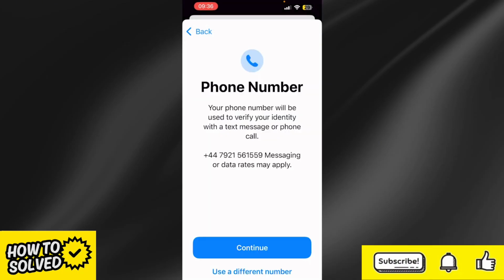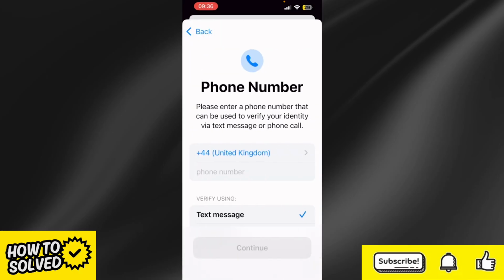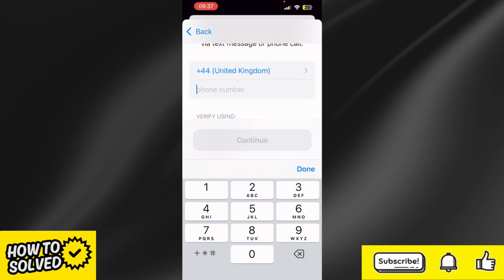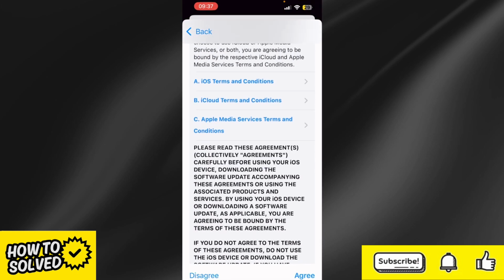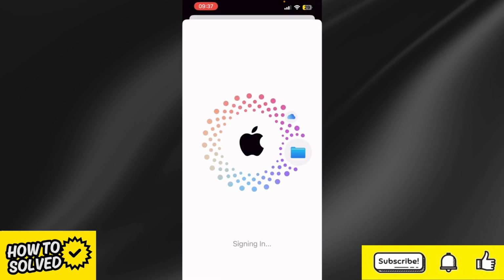Then you'll need to enter a phone number. You can either continue with the phone number registered on your device, or we can select Use a different number, and then just go ahead and type in the phone number of your account. Finally, we just need to agree to the terms and conditions. And then once you finish, this is automatically going to sign you in to your new Apple account.